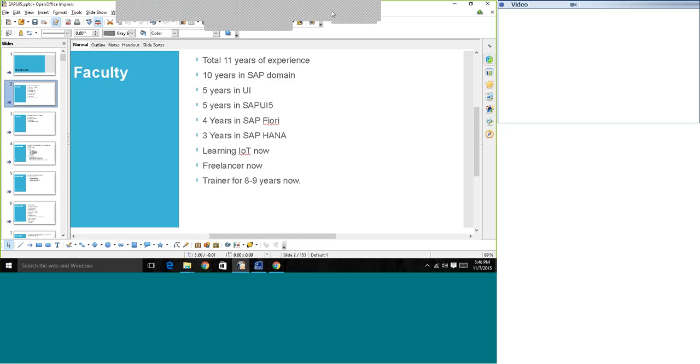From these years, 5 years have been in SAP UI5 and SAP Fiori. I've also worked for around 3 years in SAP HANA, and now I am getting my hands dirty in IoT things. I'm not sure if you're aware of IoT. It's the Internet of Things.